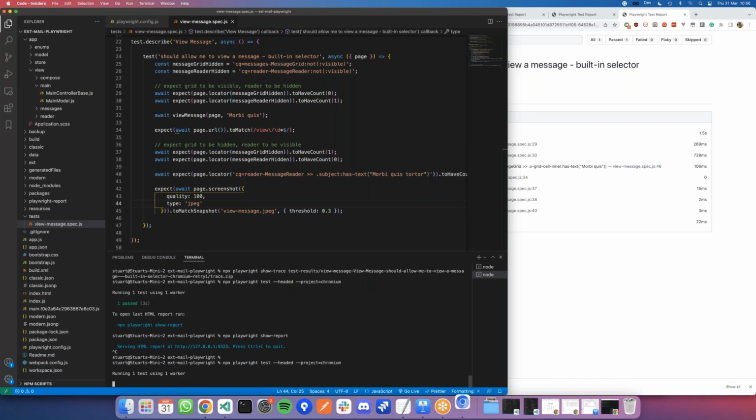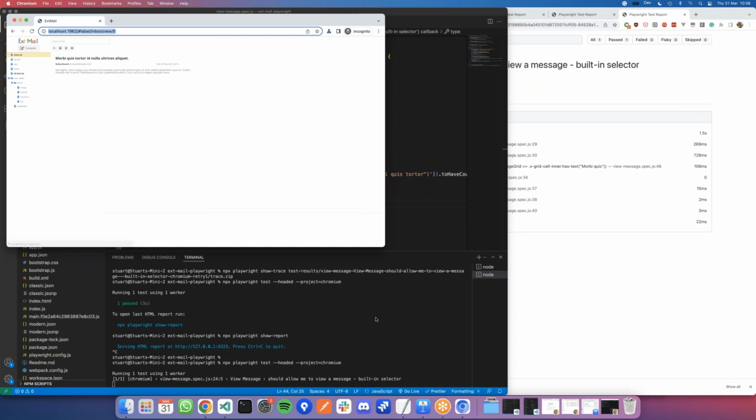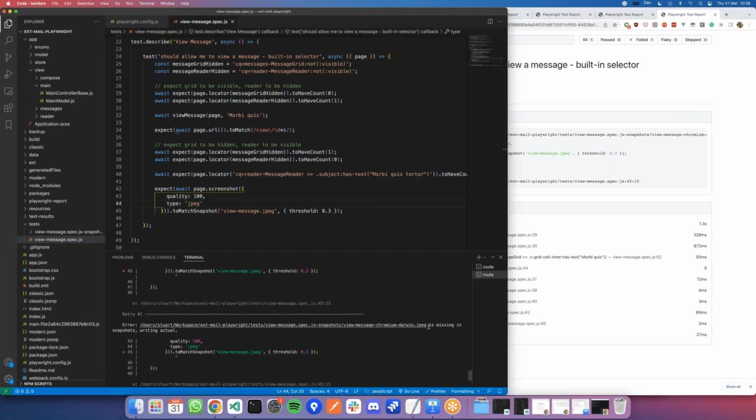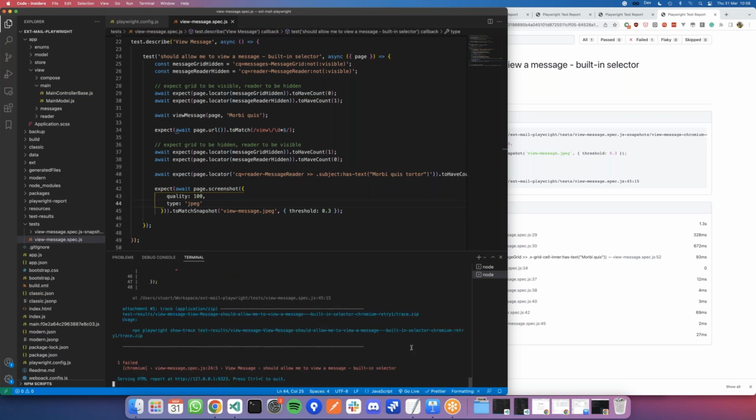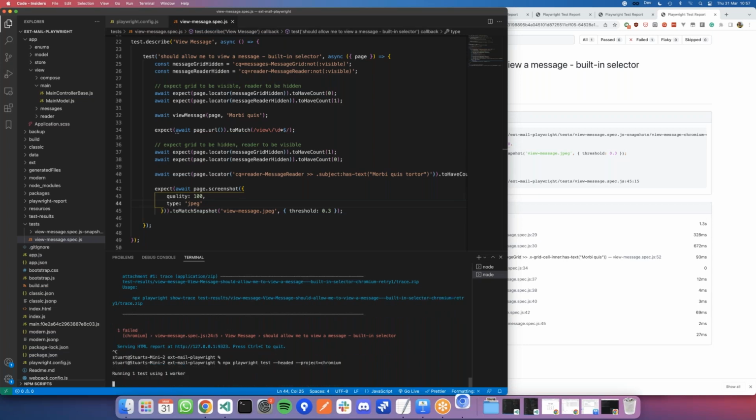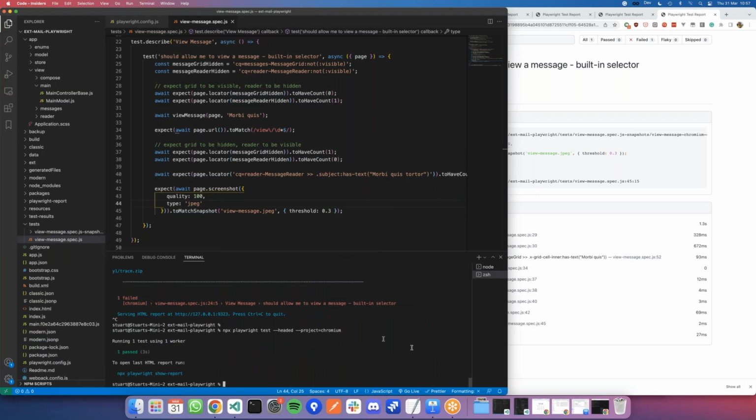Excuse me. And the first run of this will fail, and that is because it doesn't have a screenshot to match it to. So we'll see up here somewhere, the .jpeg is missing, so it's going to actually write the first one. So that's a sort of fake fail. So we'll run it again. Now it's got a baseline to compare against. Now we get a pass.